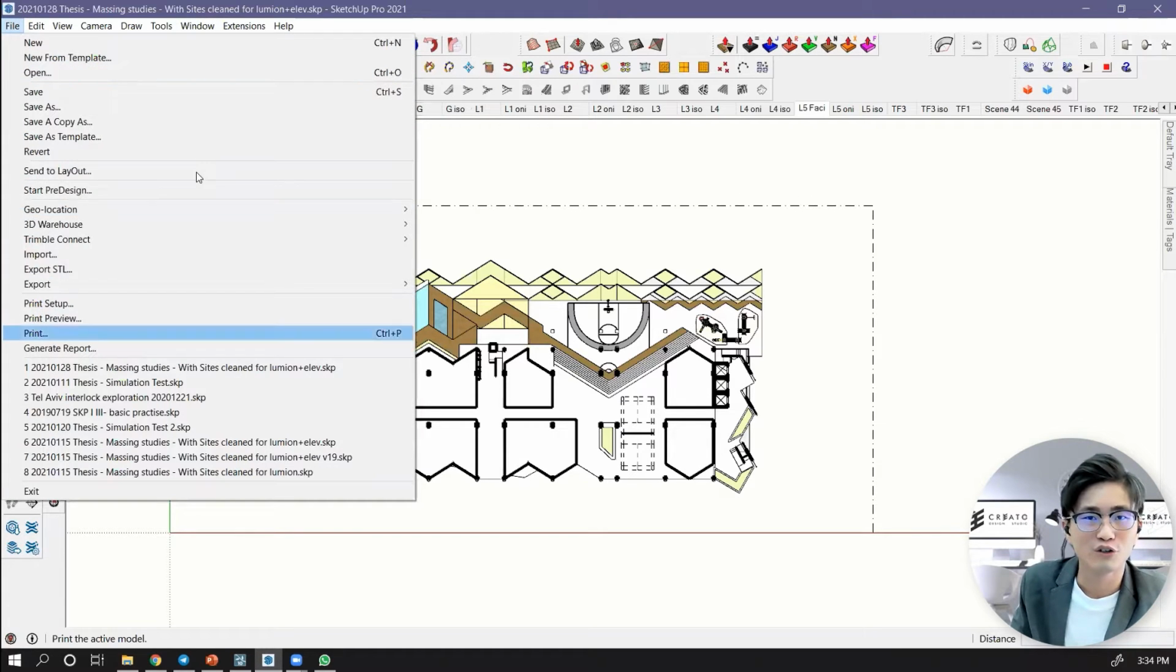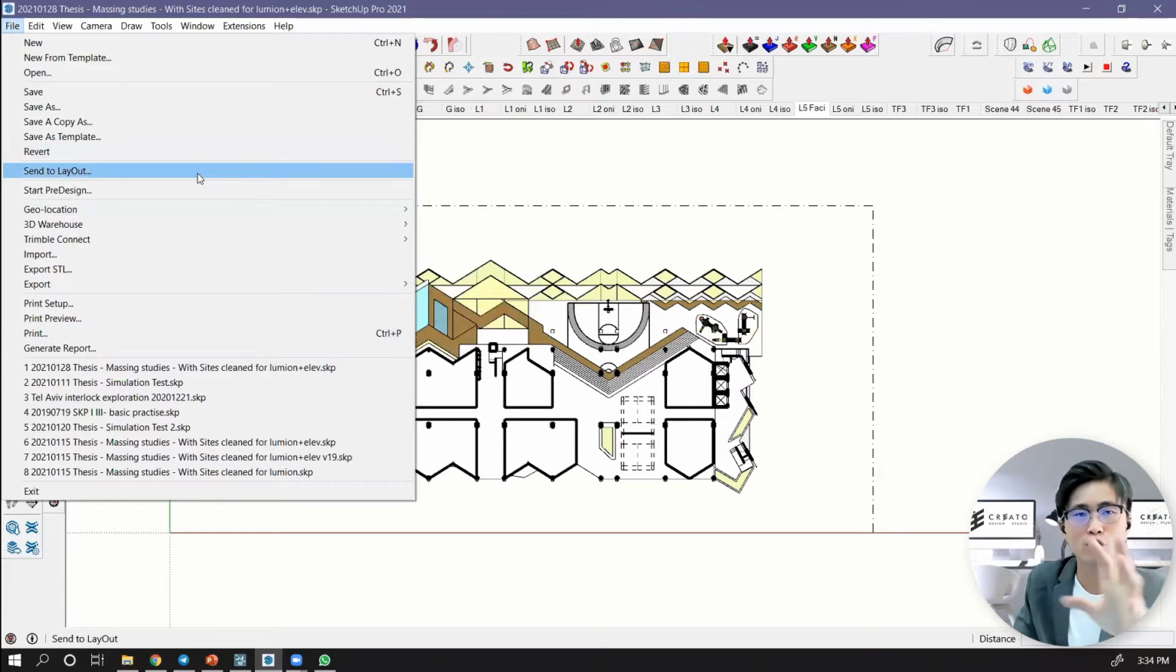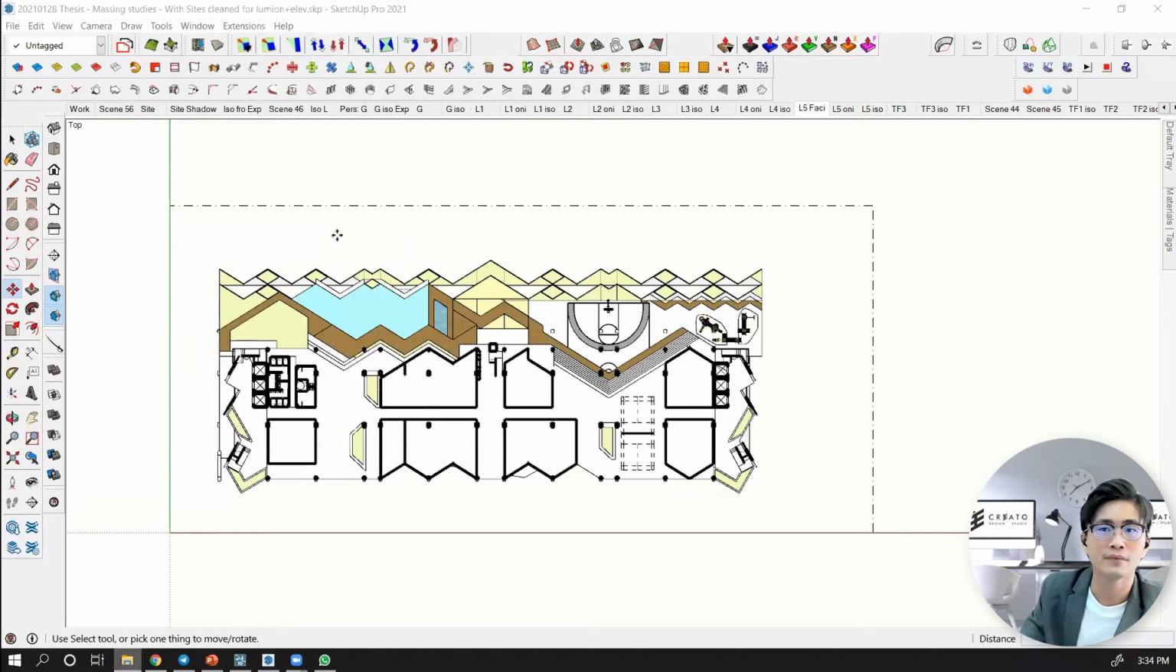Okay, so one thing you can go to master mode is layout. I will share with you how I did it. Okay, send to layout. Wait there. I have already the layout file.